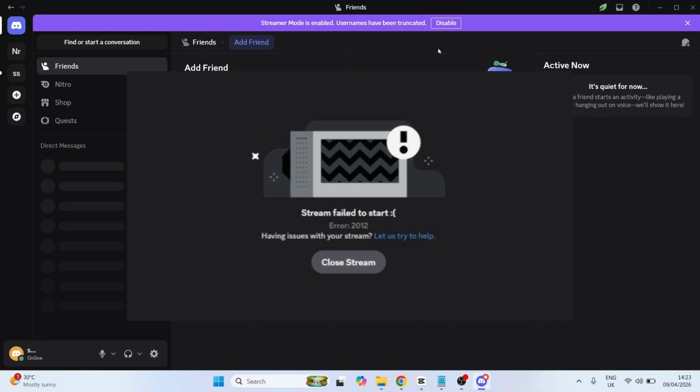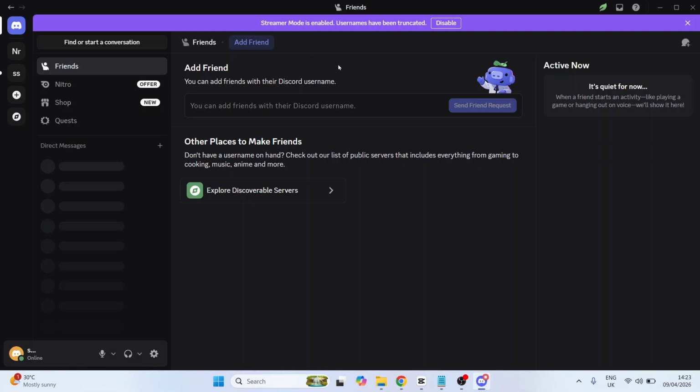How to fix the Discord error code 2012. So typically you'll see this error message when a stream fails to load.